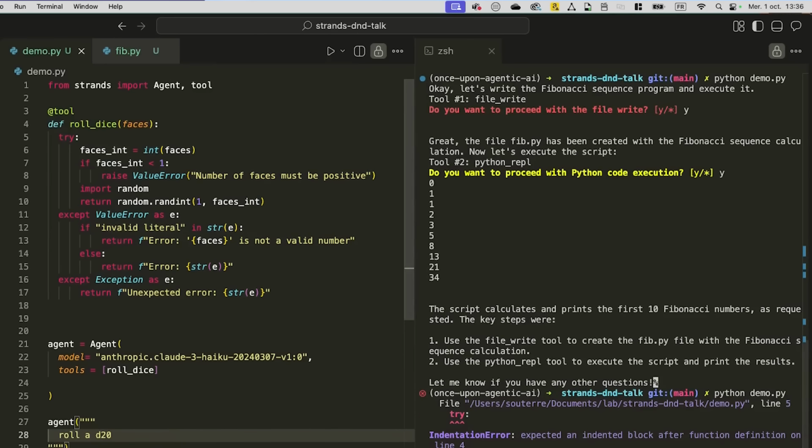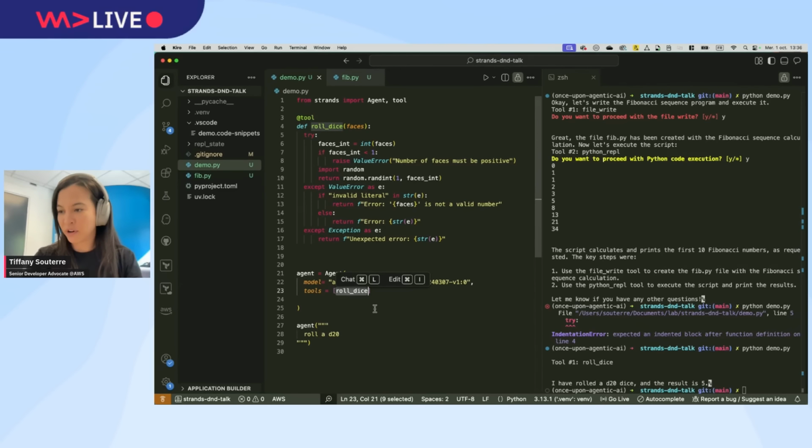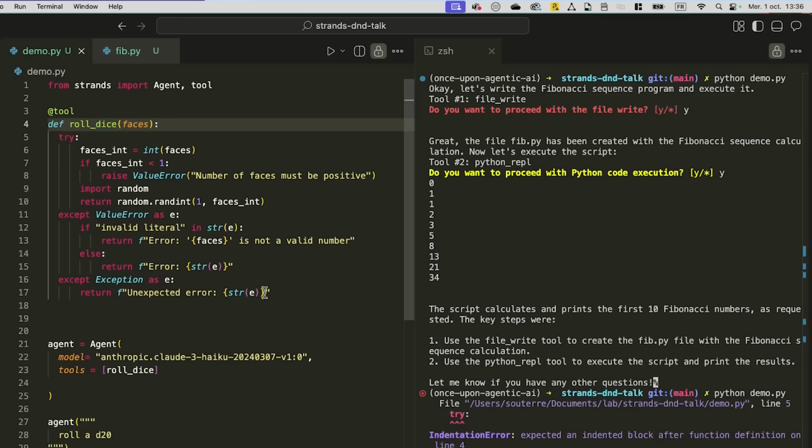Okay, so that's cool. Now that we've wrapped our function into the tool decorator and passed the name of the function, it has a roll dice function. Even though I have not, and this is not best practice, even though I have not put a docstring in my function saying exactly what the function is meant for, my agent actually understood by itself what it's doing.